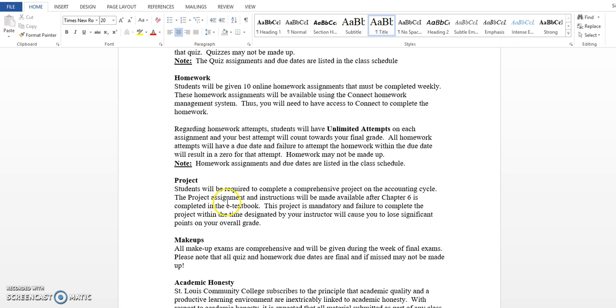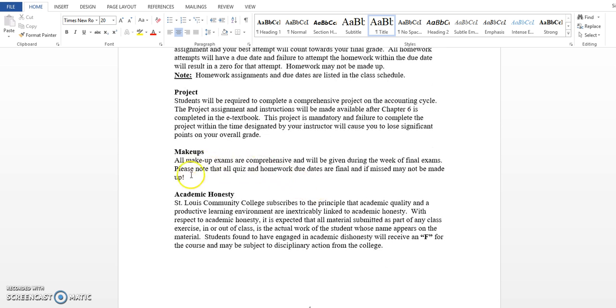The project will be a 50-point project. The project will be available after Chapter 6 and after the first exam, so you don't have to worry about that just yet. Now, regarding makeups, the only thing you can really make up if you miss the due date is an exam. The quizzes and the homeworks are final, the due dates are final, and there are no makeup policies on those. So again, for the exams, if you happen to have a problem, email me, I'll work it out with you.